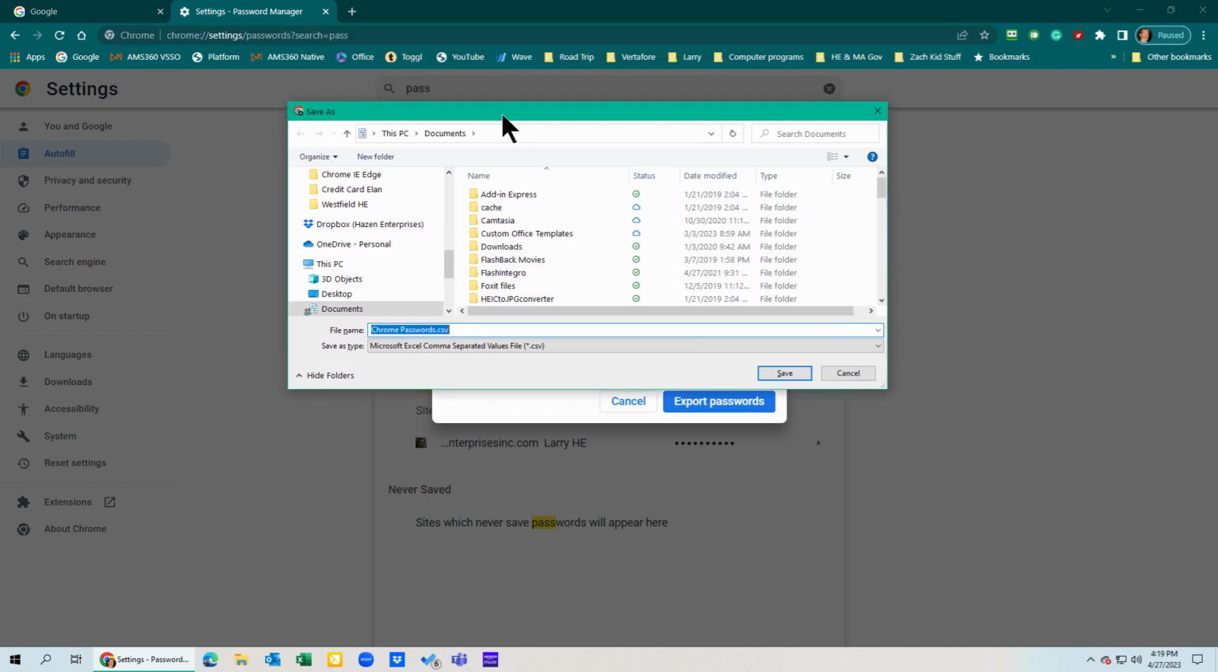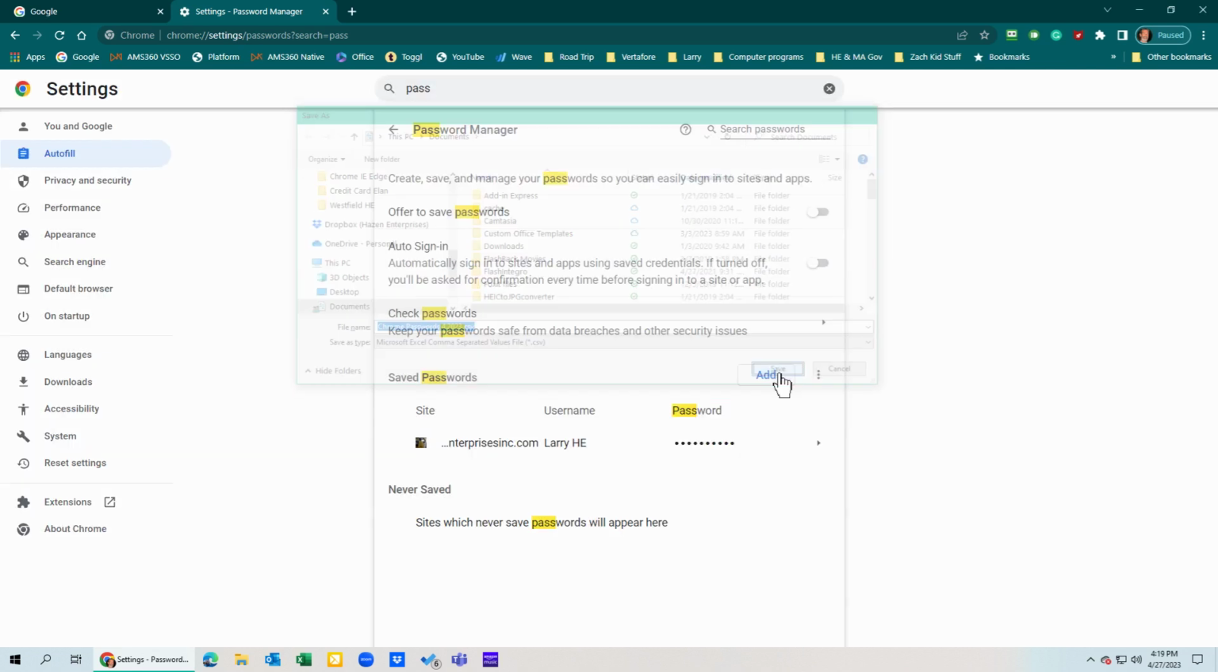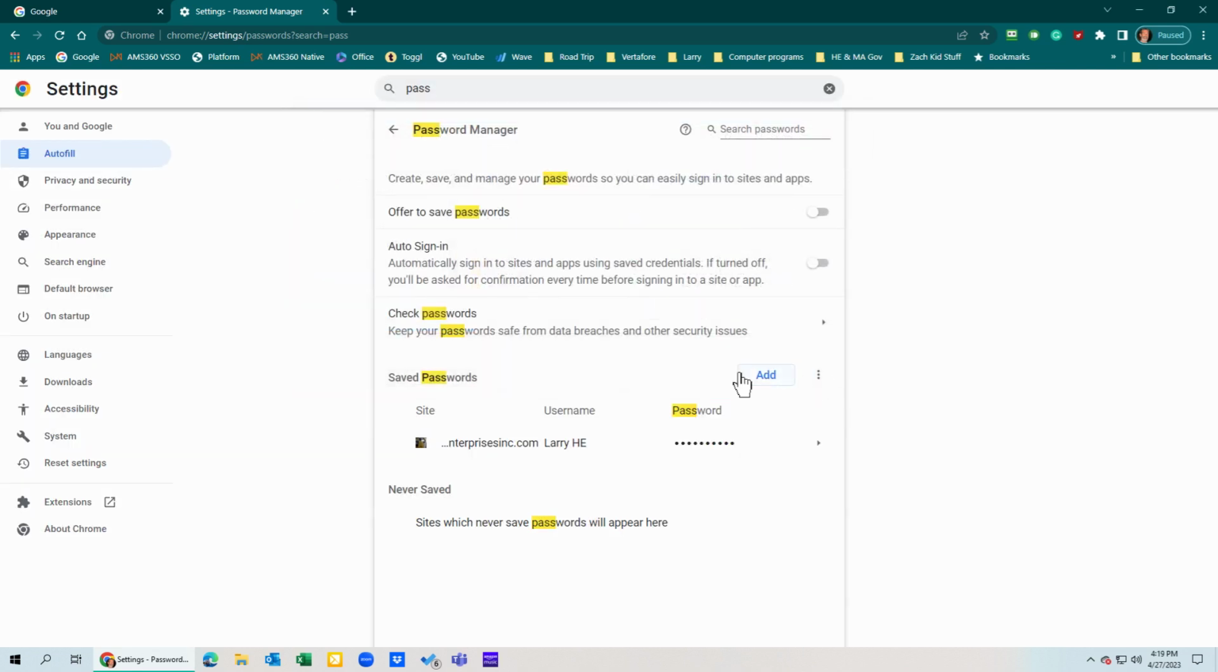It will automatically bring up the save as. Now mine happened to save to documents. I think that that's a default, so you should be okay. So now what I like to do is I leave the Chrome passwords out there and I put in the date that I do that, the month and the year, click save. That's it. That's all you got to do.